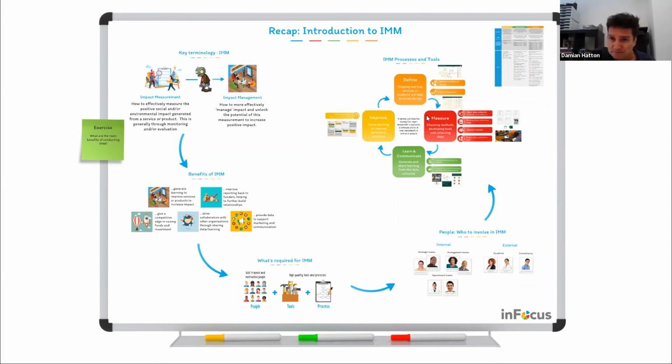Can you please explain the learning cycle in a much easier way? Okay, I'll have a go.